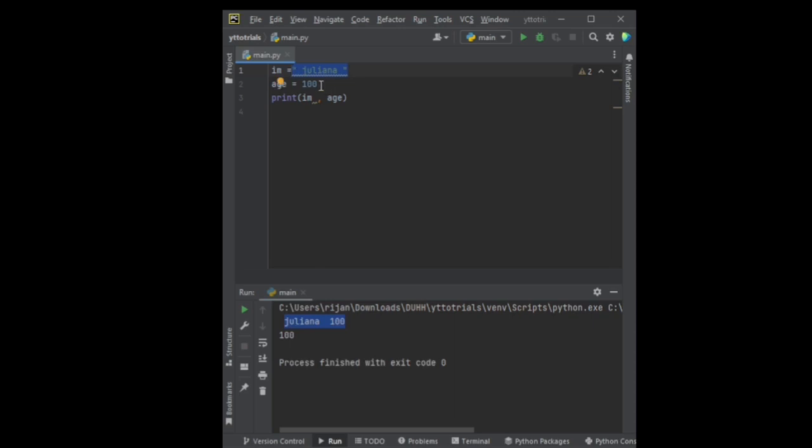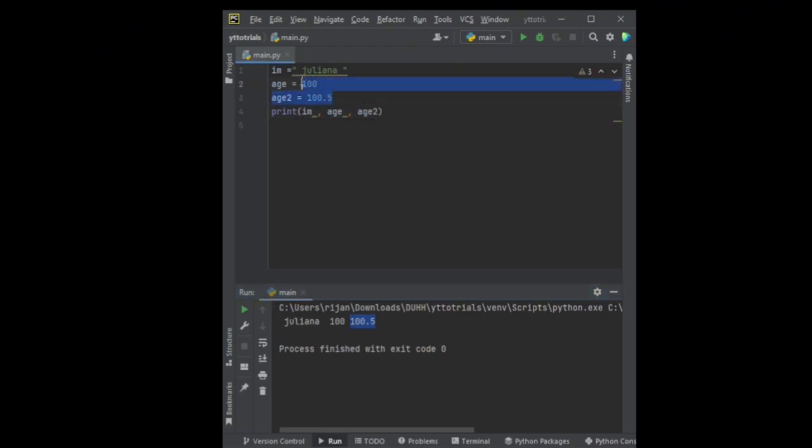For example, if we have a value as a string, and if we have a number, even if we have a float, it's no problem. Age 2. Someone has 2 ages, wow. 100.5. And also, see, it has no problem. It will just help you show the value of everything you wanted.